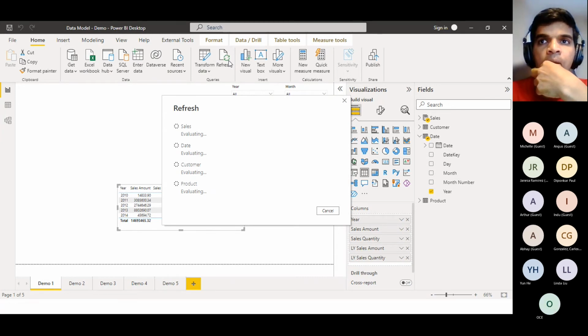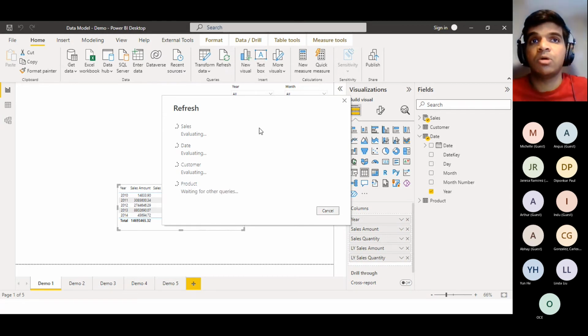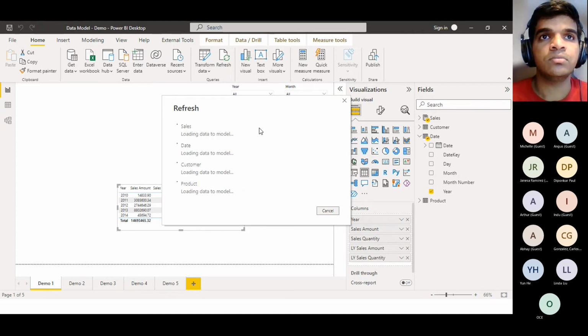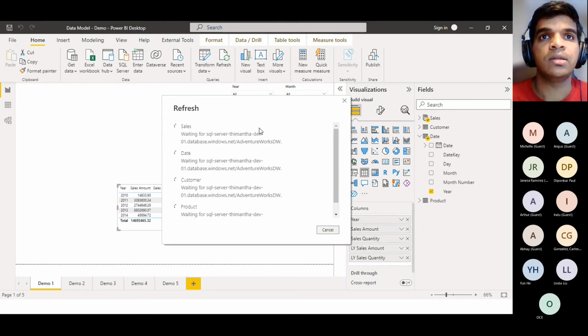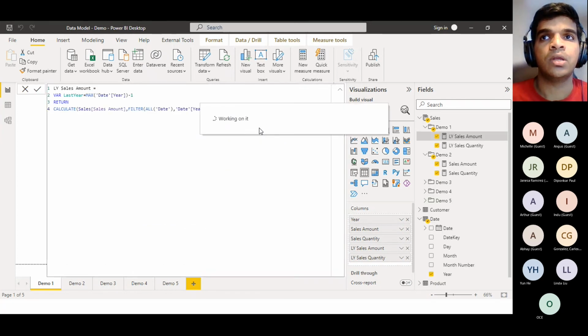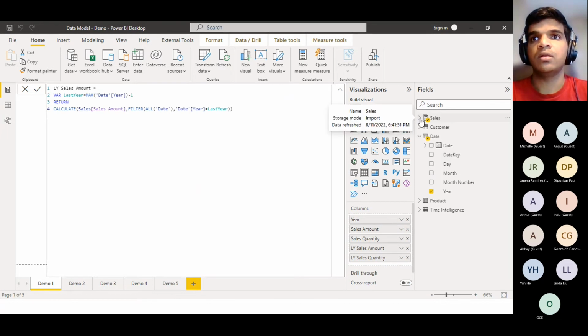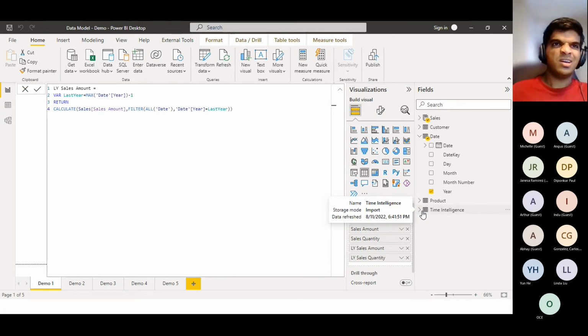Right, so right now I'm refreshing this particular window, refreshing my data model, just to make sure that my time intelligence measure would pop up. Okay, so I guess that did the job. Let me have a look. Yes, it did.